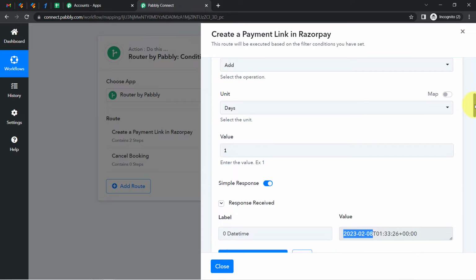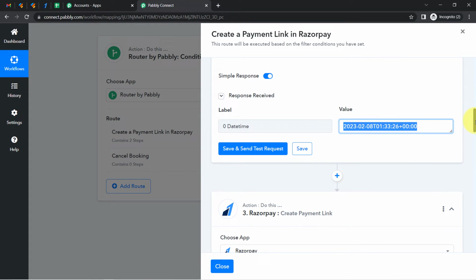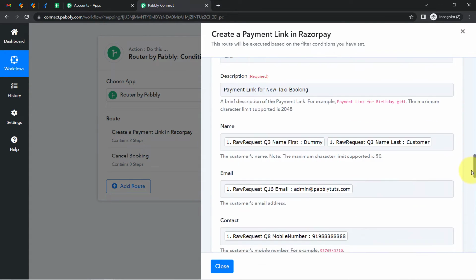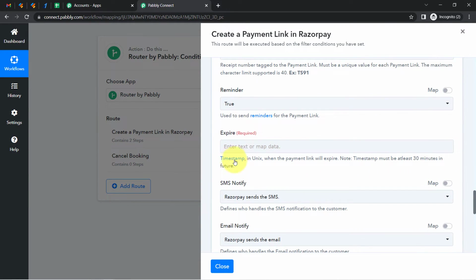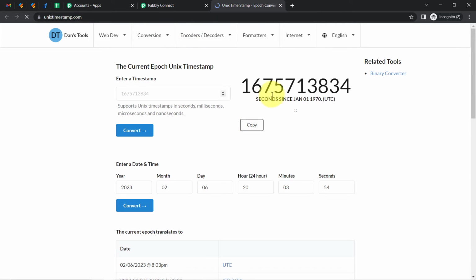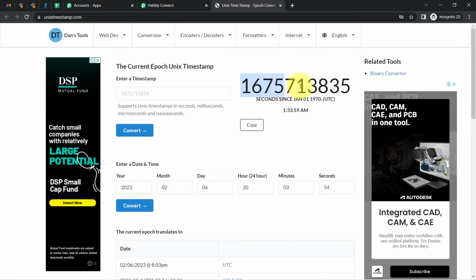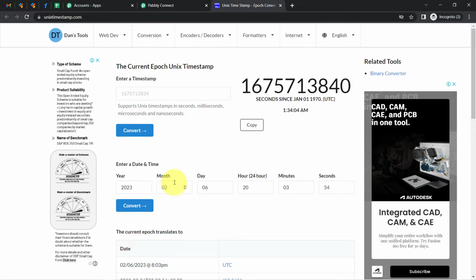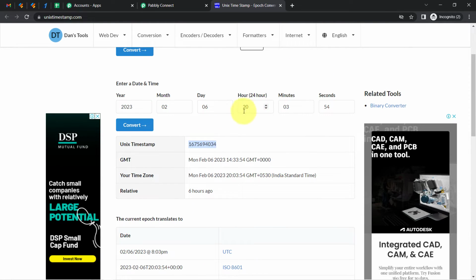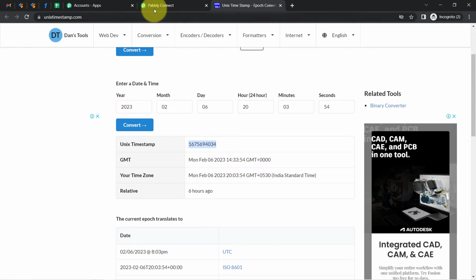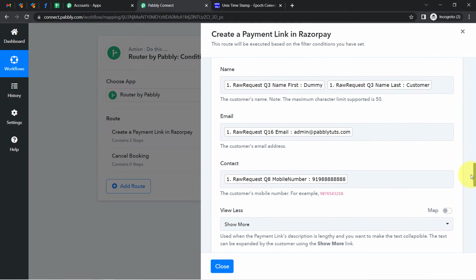Okay, now I am going to provide this particular date here as the expiry date, but there is one more problem. That timing should be in the timestamp format. So I will open this timestamp format and let me show you what this timestamp format is. If I'm providing the date as 2023, second month and 6th, and these are the minutes and seconds, and I click on this convert, you will see how it has provided me the same date and time in the timestamp format. So I will also have to convert the same timing into the timestamp.